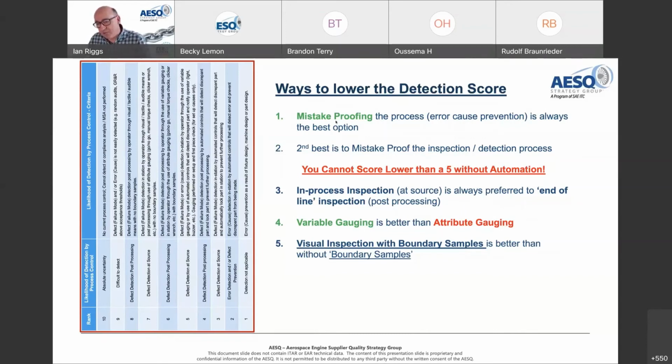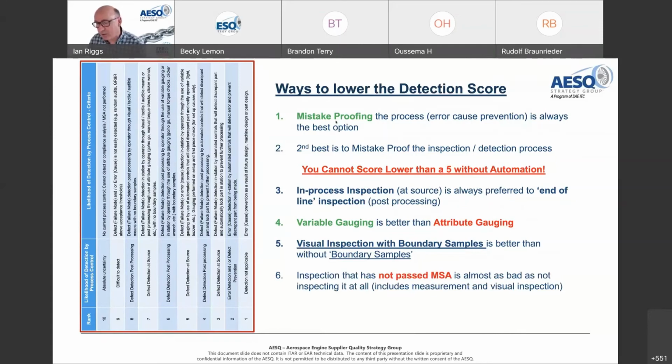And that is reflected in the scoring guidelines here. So if you've got boundary samples, you will get a better score than if you don't have boundary samples to help with that inspection. And if you haven't got an MSA, then you're going to score a 10. If you haven't passed an MSA, then you're going to score a 9. So having knowledge of whether your measurement method is capable is really, really important.